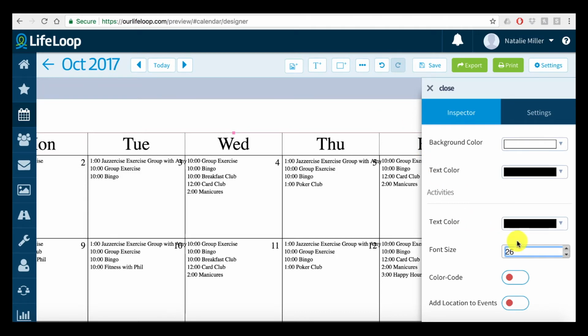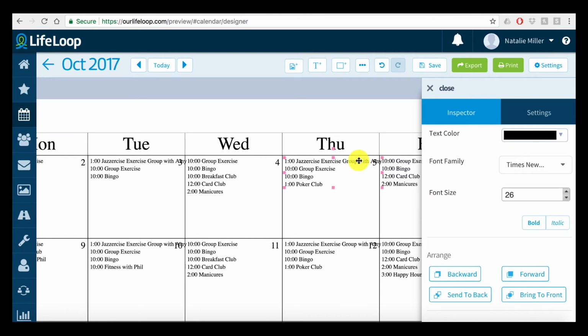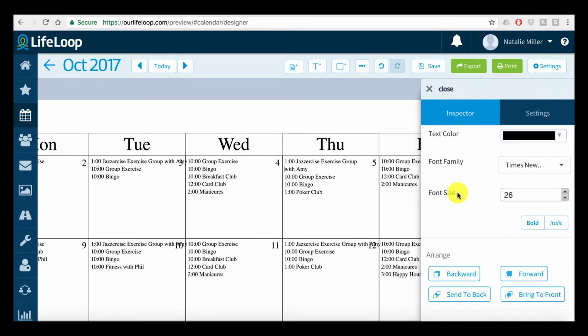Please note, if I have activities with long names, they will go over the border of the day, and I will want to manually double-click and drop that activity name down into 2 lines. Also note that a 24 in LifeLoop is more similar to a 12 font size in Word.